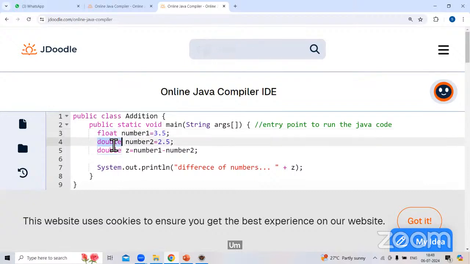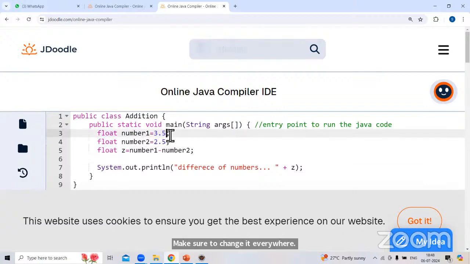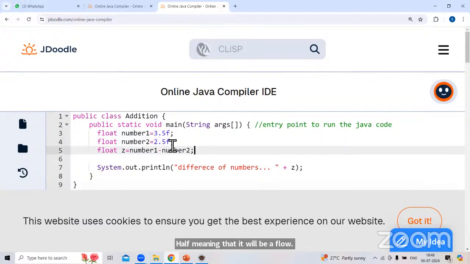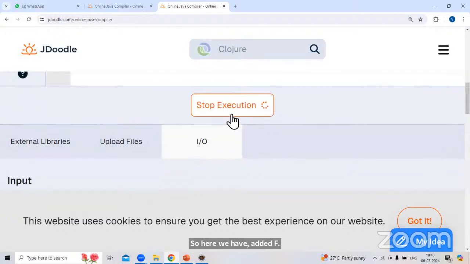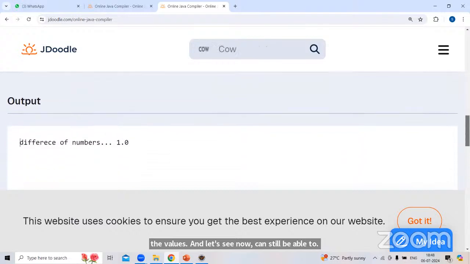Make sure you change it everywhere to avoid the error. And we have to add F along with the numbers. So along with the values, add an F. F means that it will be a float value. So here we have added F with the values, and let's see if we can still work with the code. So I executed.